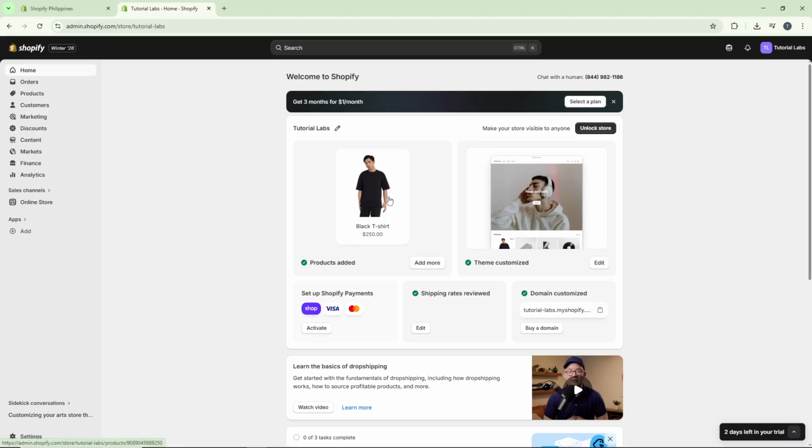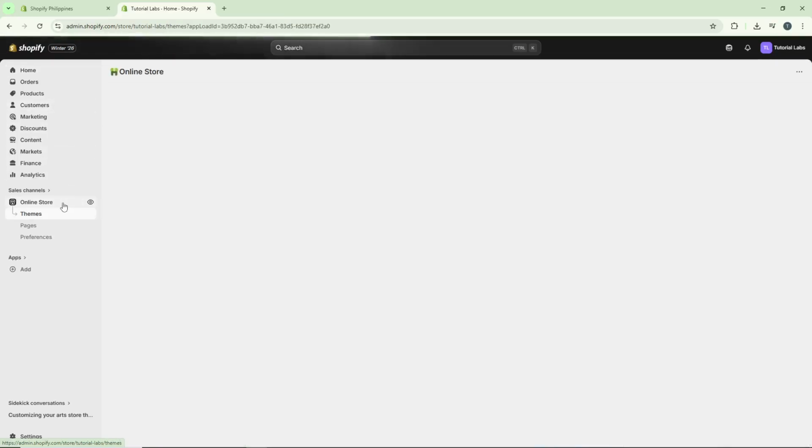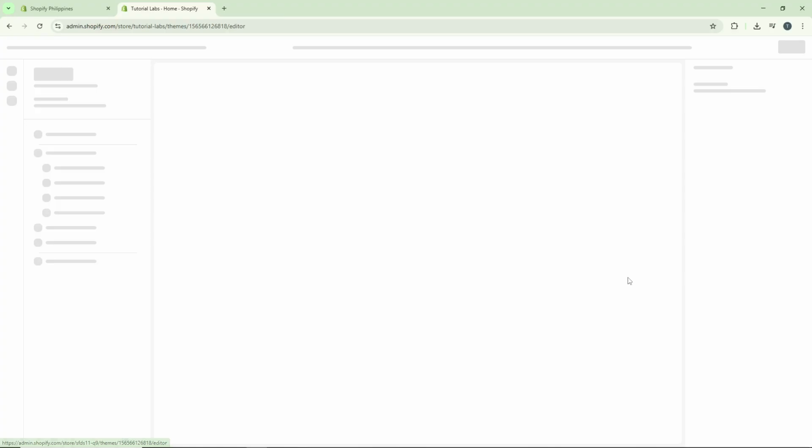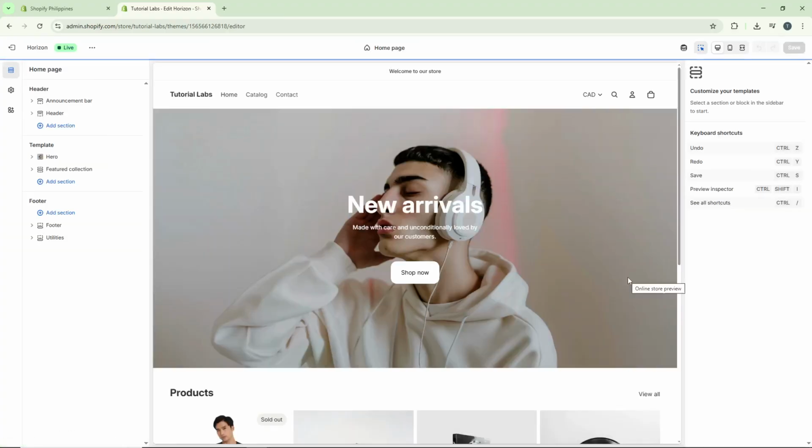Look over to the left side of your screen where you'll see the main navigation menu. From here, click on Online Store. This is where all your theme and design options live. Once that section expands, click on Edit Theme. This will take you directly into the theme editor where you can customize your store's appearance and structure.